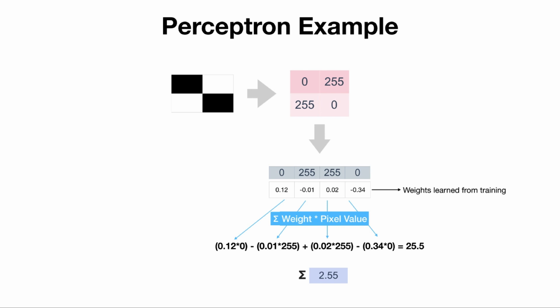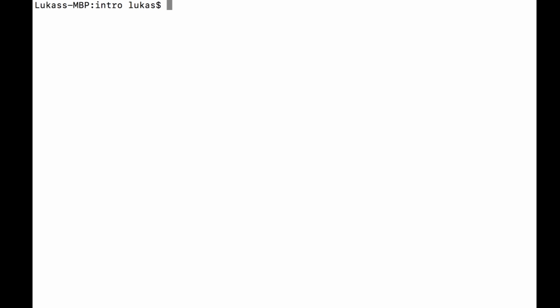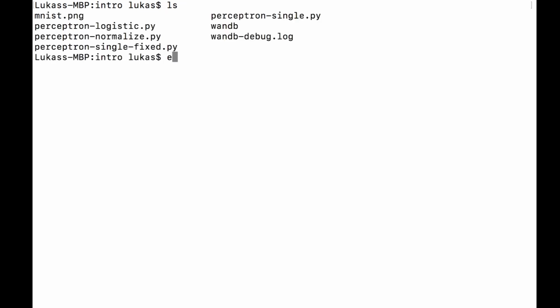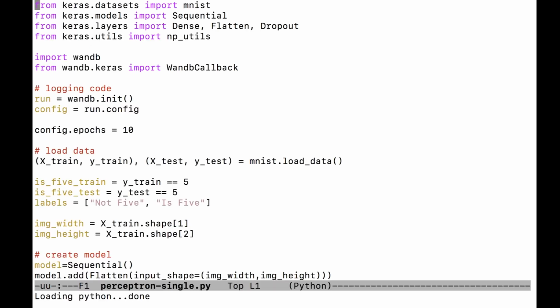If you're like me, this all becomes much more clear by hacking on it. So let's actually go to the code. Go back into your directory and open up perceptron-single.py in your text editor. Now let's walk through this.